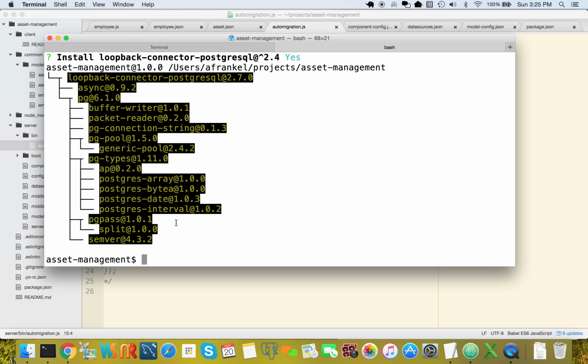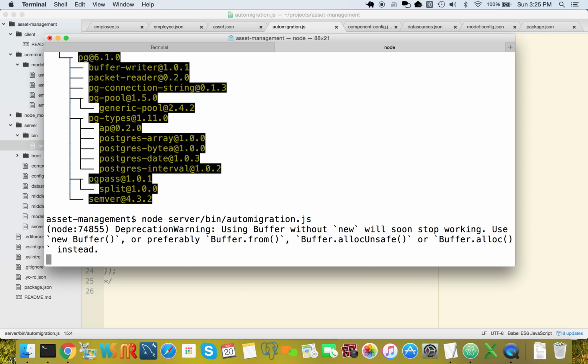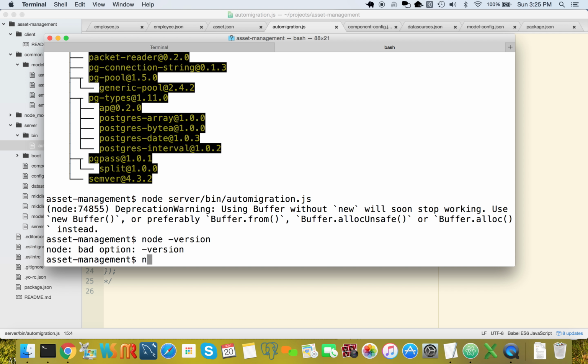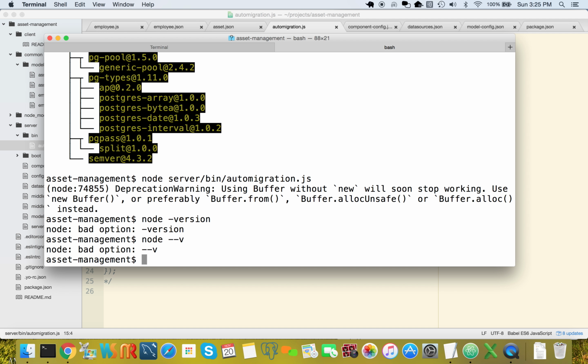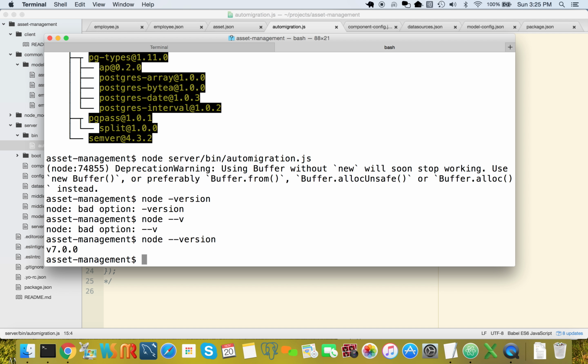And to run that, like any node JavaScript file, I will just do server/bin/automigration. I get a deprecation warning because I'm on the latest version of Node. I'm actually on Node version 7, and I think I'm on version 2.x of Loopback, which may be a bit behind, so that's why I'm getting that deprecation warning.